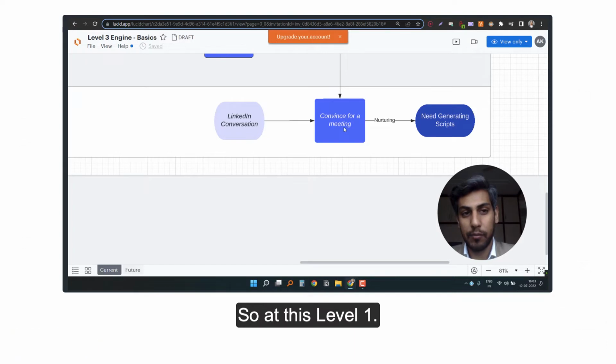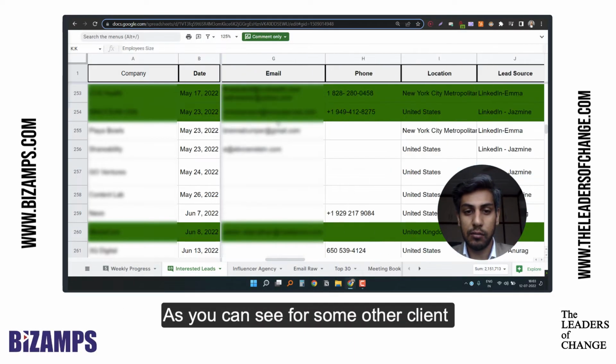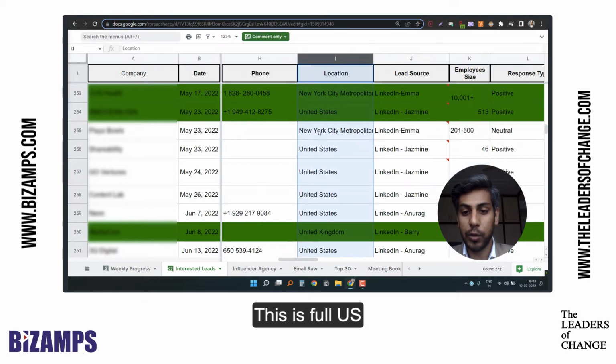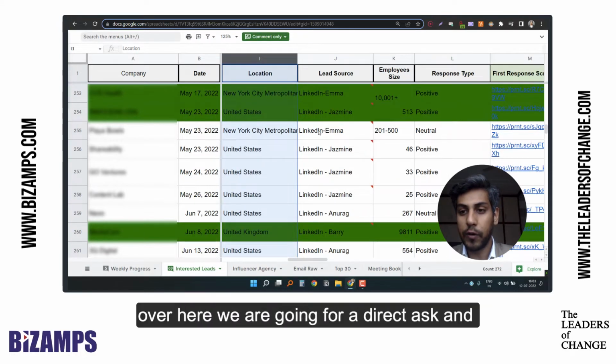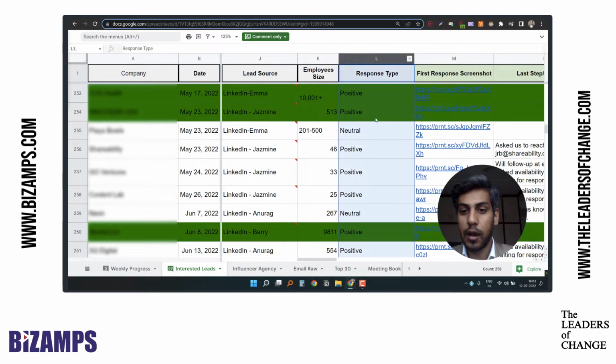So that is level one, basic LinkedIn. For some other clients, as you can see, we're targeting some other location, like the whole US and UK. The volume is less, but over here we're going for a direct ask, and you can see the size of the company is large as well.